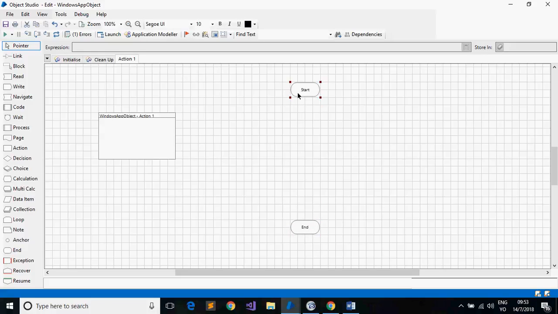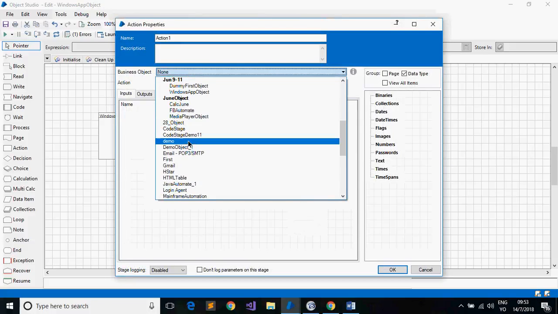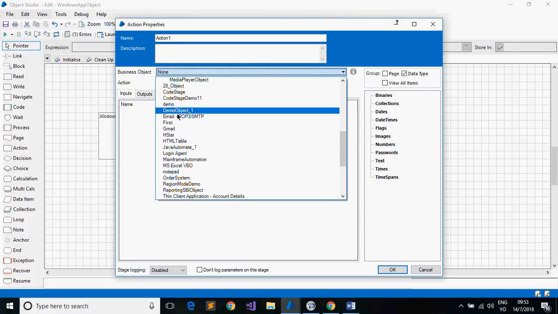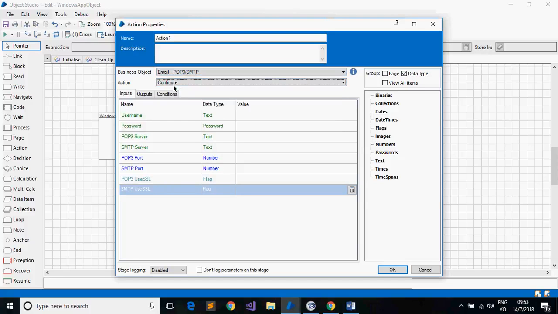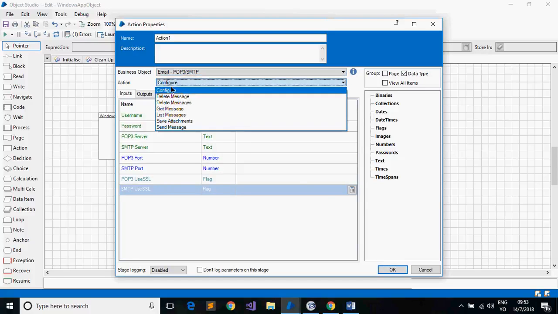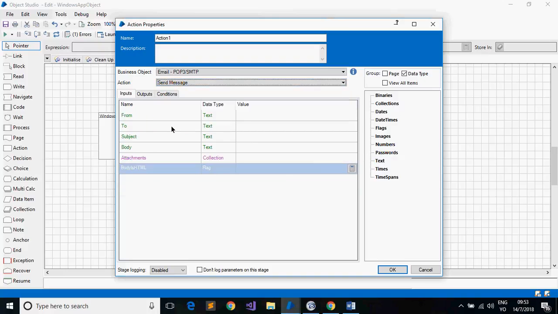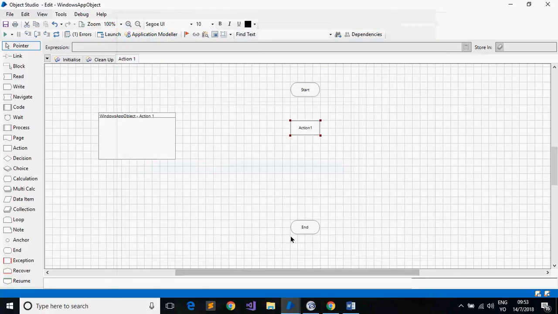So for example, whatever I did in the Process Studio, for example Excel sheet automation, I can start doing it here also. Drag and drop an action stage, double click, choose the MS Excel VBO from here, or email POP3 and choose configure. Okay, or choose send message. This is something we did in the Process Studio also. So how will you take a decision that you have to start doing it in the Process Studio or Object Studio? The answer is very simple.